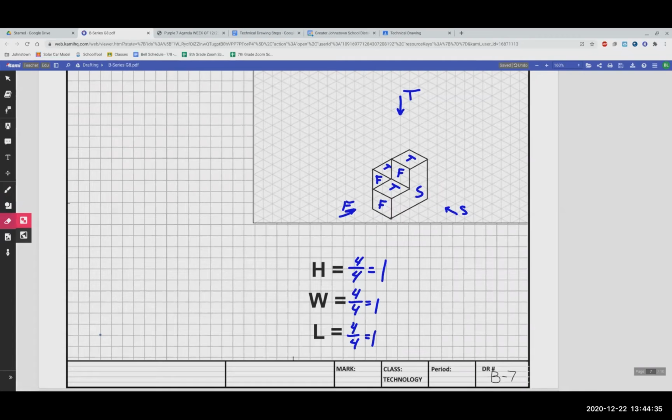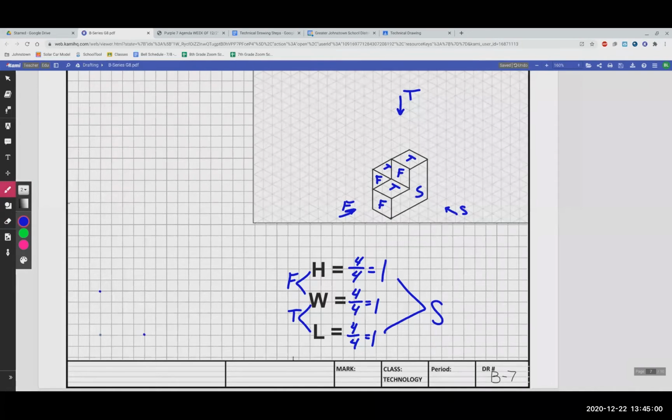Okay, so once we have our measurements, then we can do our boundary boxes. So our front view sees the height and width. Our side view sees the height and length. And our top view sees the width and length. And so we start with our front view first. So front view, height of 4, 1, 2, 3, 4. And the width of 4, 1, 2, 3, 4.